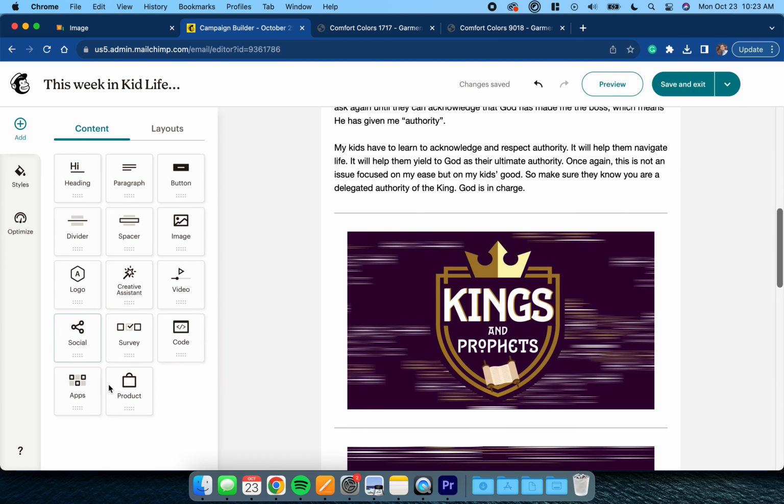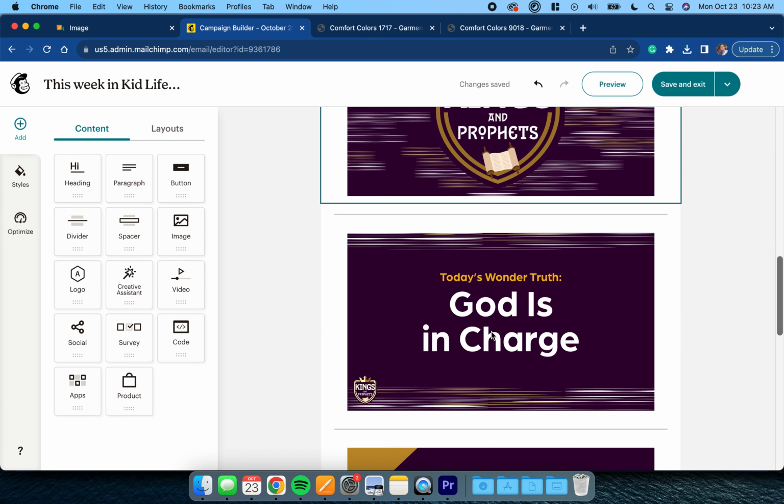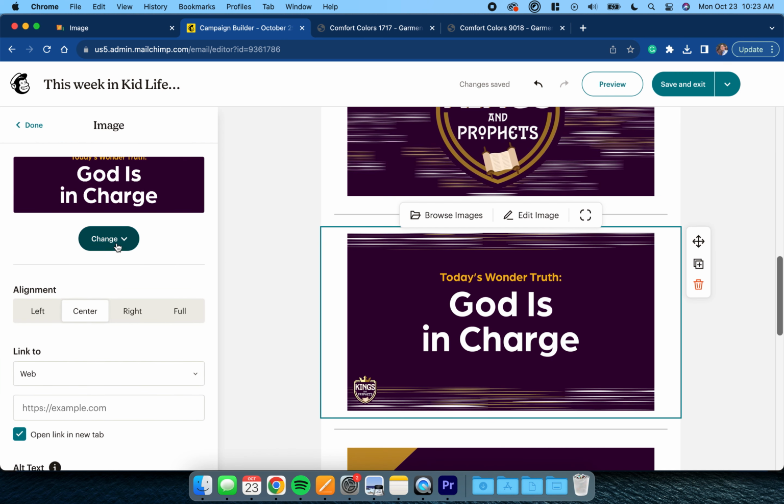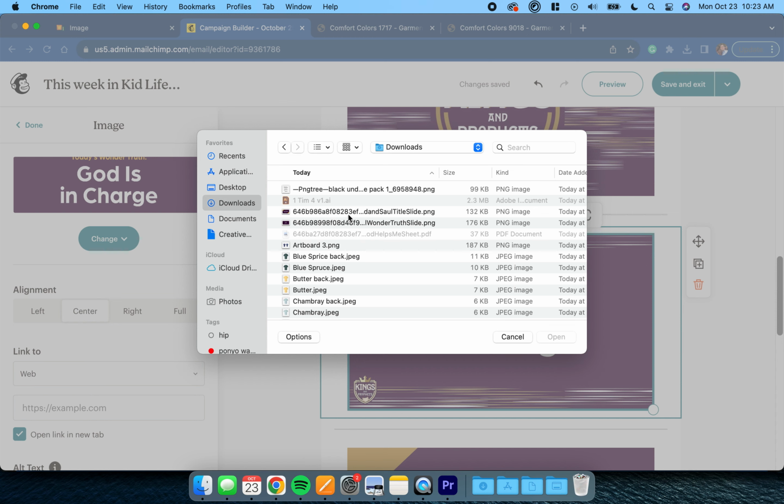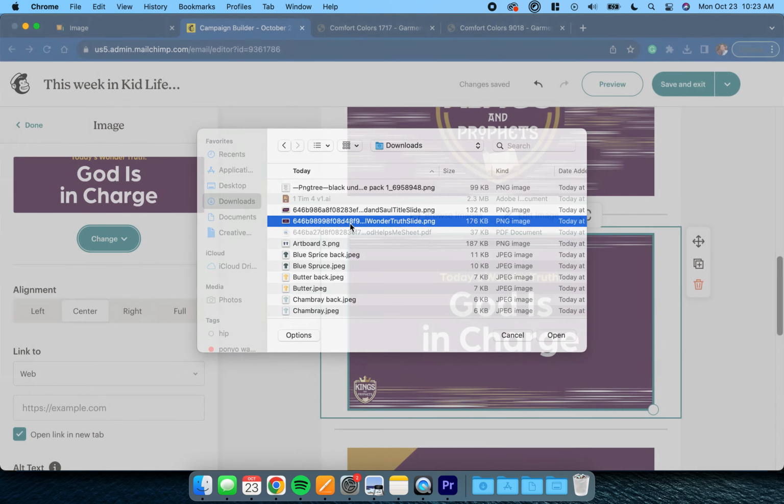Again, all the different types of things you can add are right there. I'm going to go in just so you kind of see how to do this. I'm going to upload an image, and I want the Wonder Truth for next week, which I've been pulling up, so I'll pull that. Double click that there.